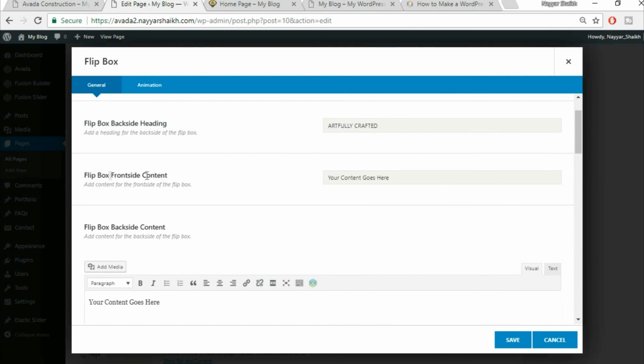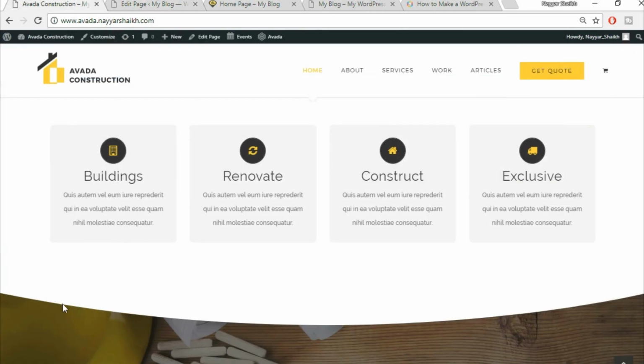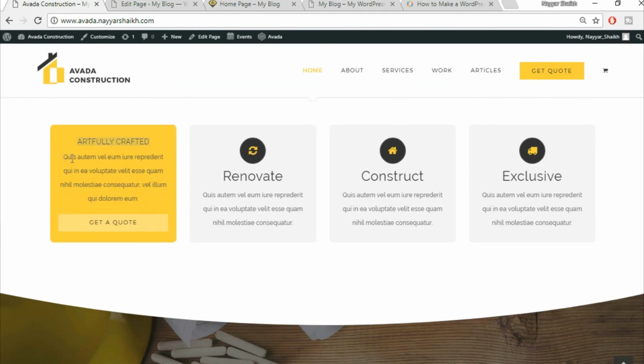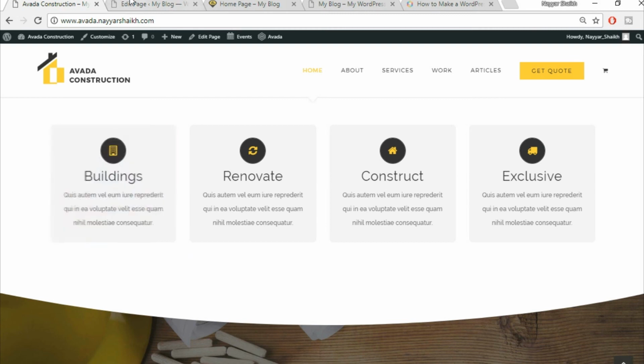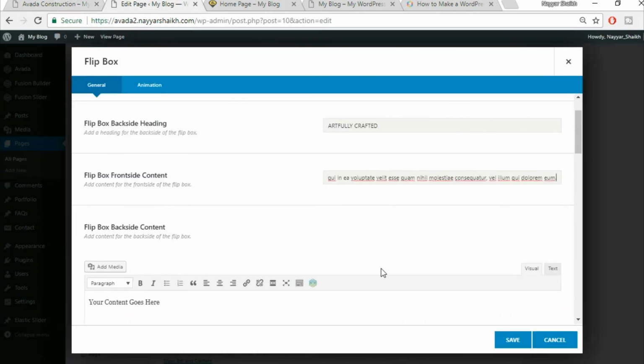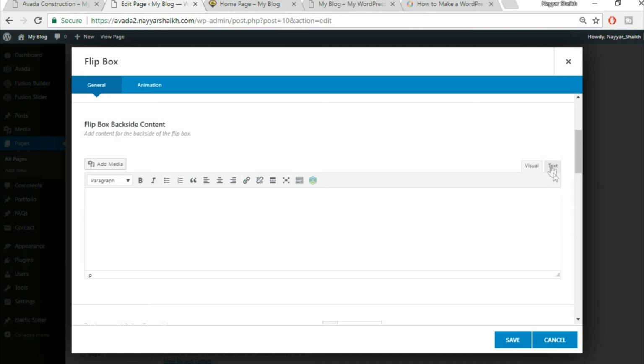Now this option is flip box front side content. As you can see below that buildings heading, the 3 lines are the front side content, and this is the back side content. So let me add the same content over here also and over here also. Fine.